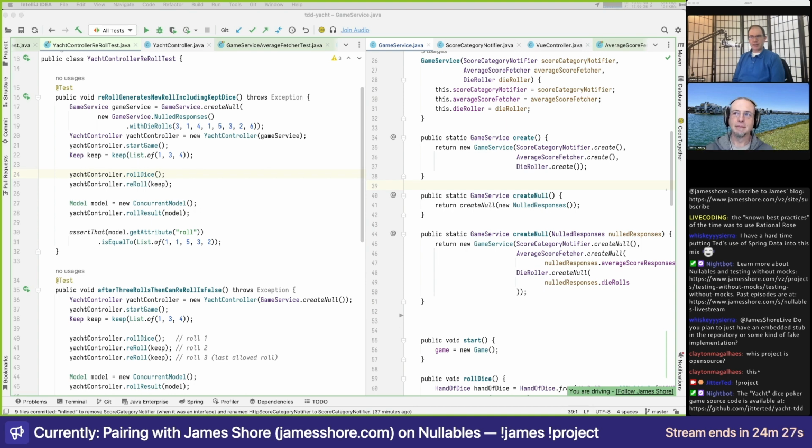Whiskey, yeah, I was thinking that we would have an embedded stub in the repository. I don't do fakes. I feel like they're more work than an embedded stub.